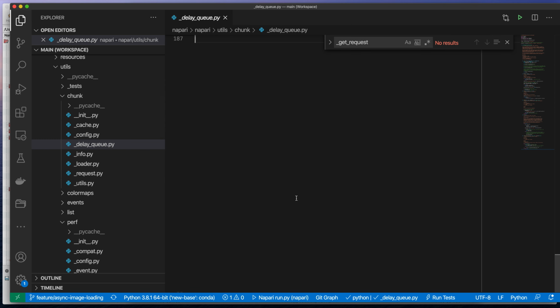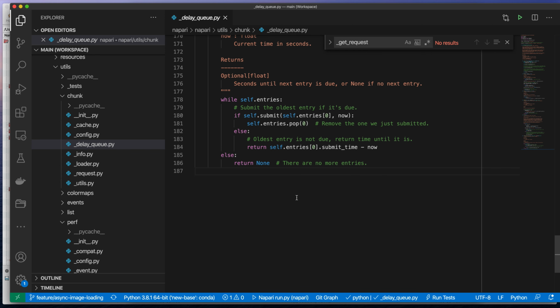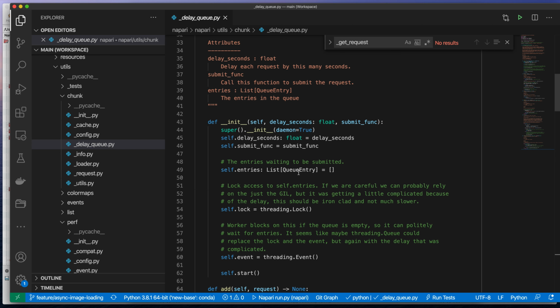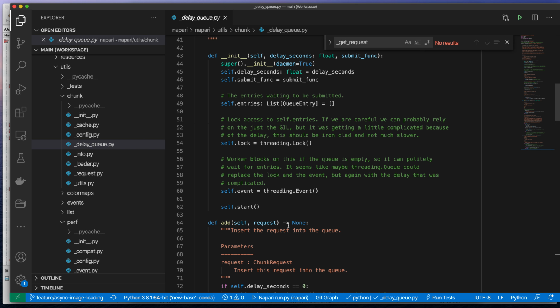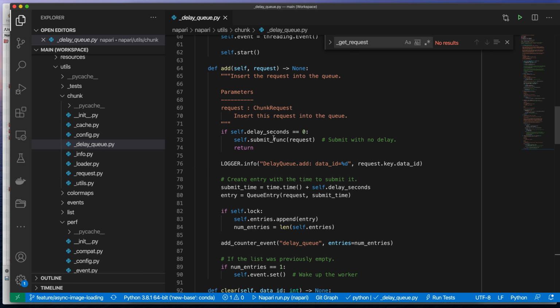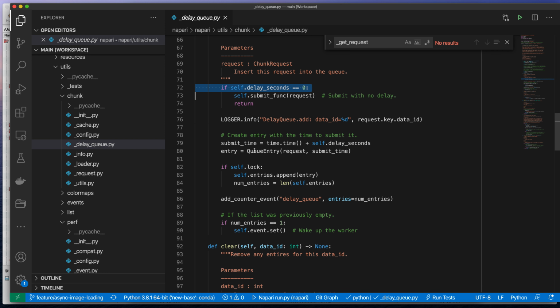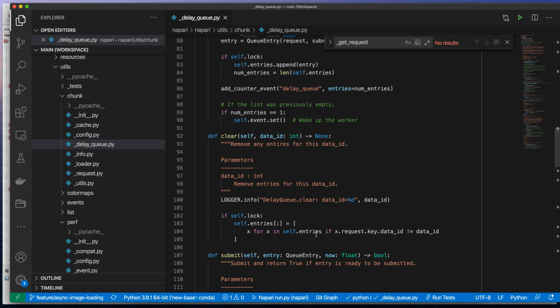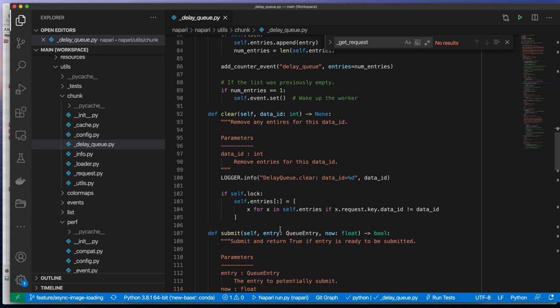Let's look at the delay queue. It is 180 lines. It's pretty simple. So basically you stuff requests into this queue and they get delayed for however long. By default, it's 100 milliseconds. The reason we do this is because once you start a feature, you can't cancel it, but you can trivially remove things from the delay. So if you clear for a data ID, we can just clear those. And so basically this prevents us from repeatedly asking for loads over and over and over again if you're scrolling through the slices really fast.